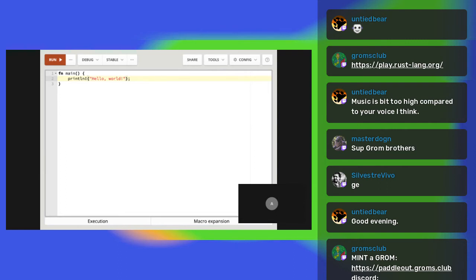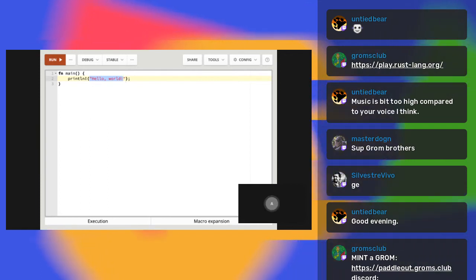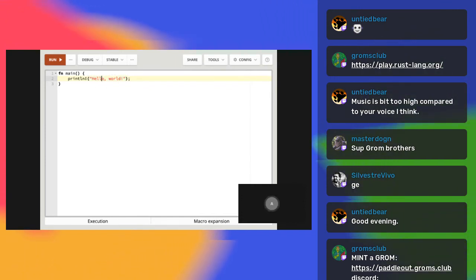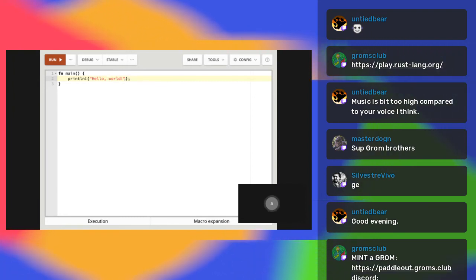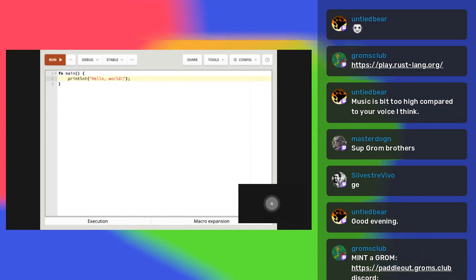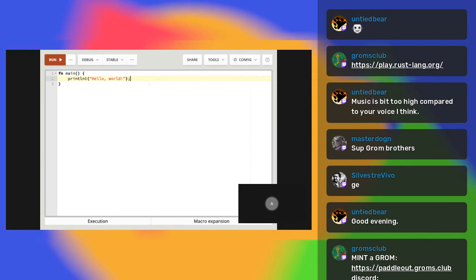So this println takes this text here, a string, or a string slice. Sorry, I don't remember if it's a string or string slice. But either way, it will take this and output it to the command line. And then we close the parentheses so we know the bounds of whatever is going into the println macro. And then we have a semicolon ending this specific line.